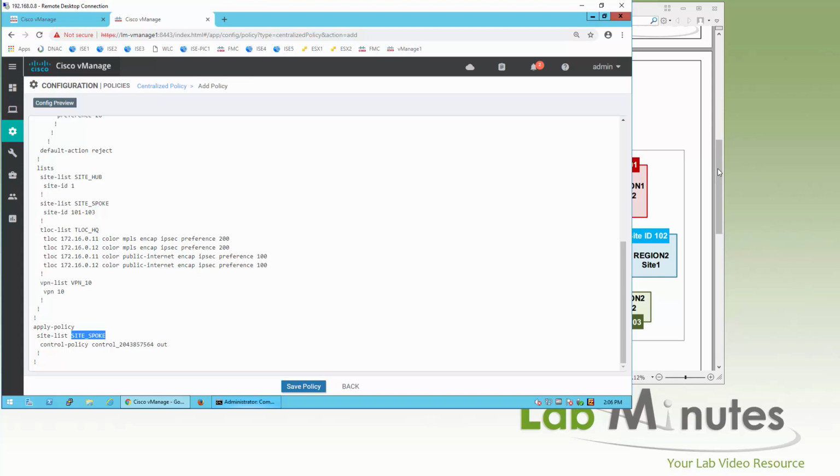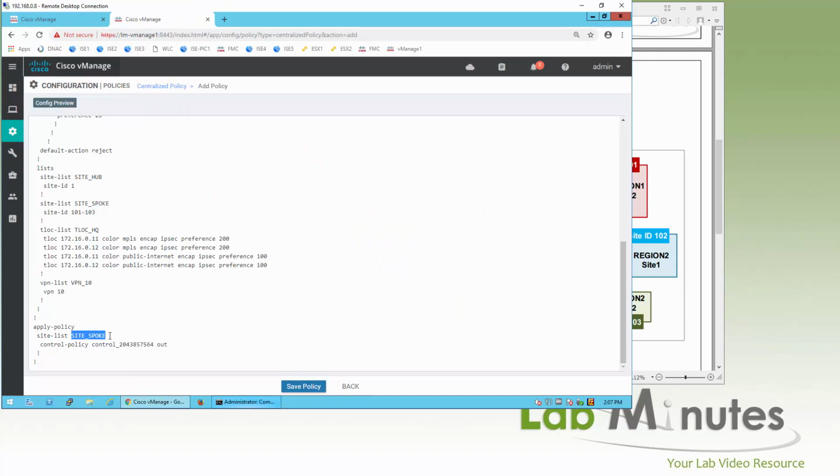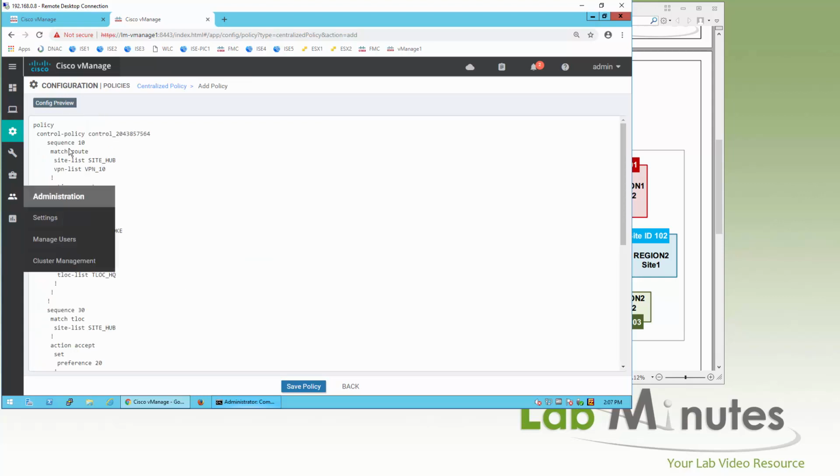Okay, so if you look at this diagram, we've got the vSmart right here, and the policy is being applied as the routes are being advertised to the spoke only. All right, as you can see, site list spoke. Here's the other list that we have: site hub, site spoke, and then the TLOC HQ and the VPN. Okay, so let's scroll back up, look at the policy that's being applied.